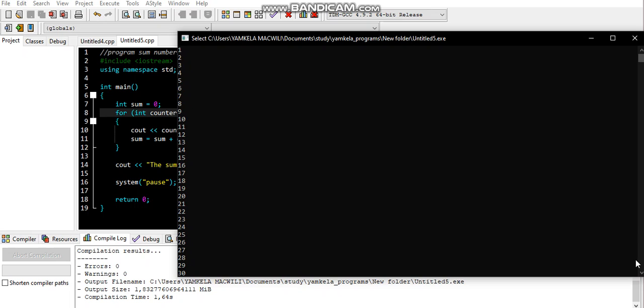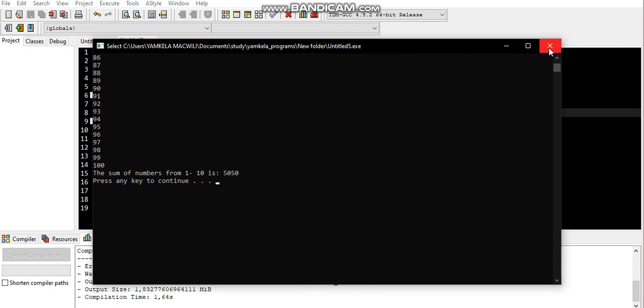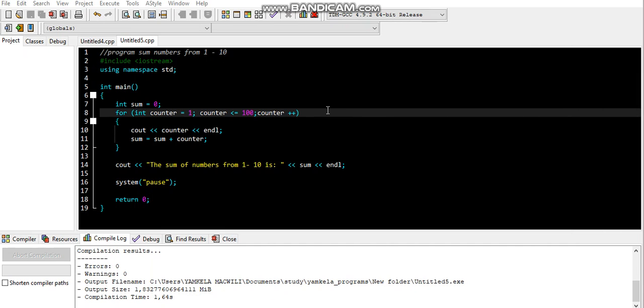Numbers from 1 to 100. See those numbers? I'm just trying to show you. Then their sum is 5050. That's their sum. So that's how you add the numbers in a certain interval.